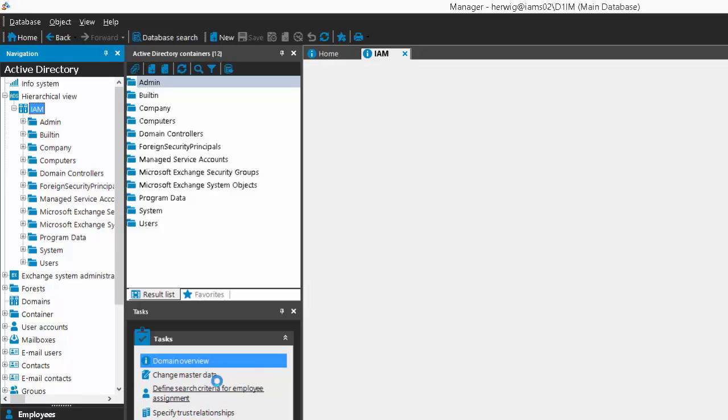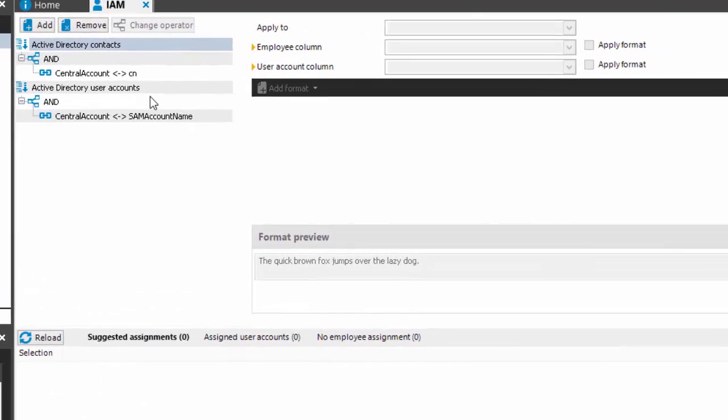If I click on that, I see a wizard, and that wizard tells me that out of the box, the central account of the person object has to match the CN of my Active Directory account, and if that is not correct, then the central account should match the SAM account name of my Active Directory object. If one of these conditions is true, then an account object could be assigned to a person object. If not, depending on the configuration parameters we have seen before, a person object will be created or nothing will happen.